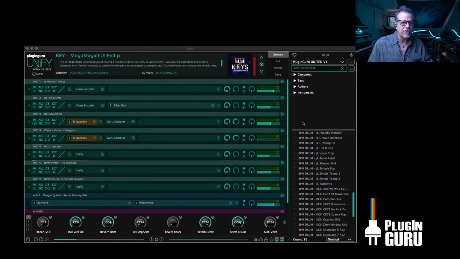Do you guys want this patch? This is a patch using Augmented Strings, MegaMagic keys, and Zebra 2. I can save it out if anybody says yes. So I'll wait to see if there's any yeses in the... This patch? Okay. Yes, okay. All these yips.